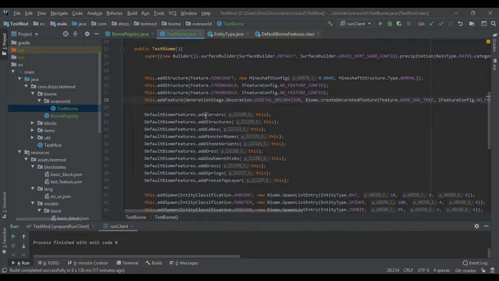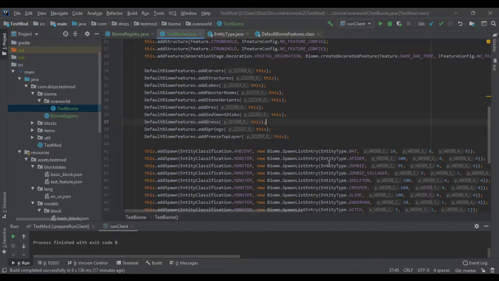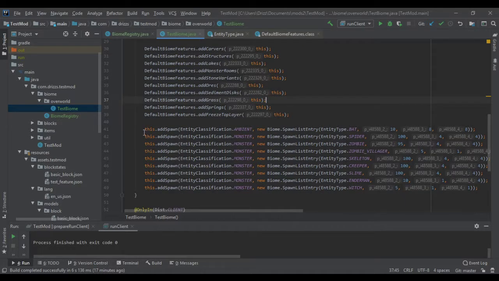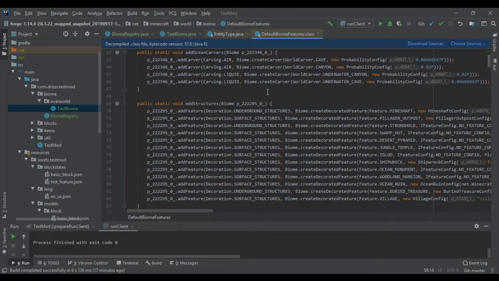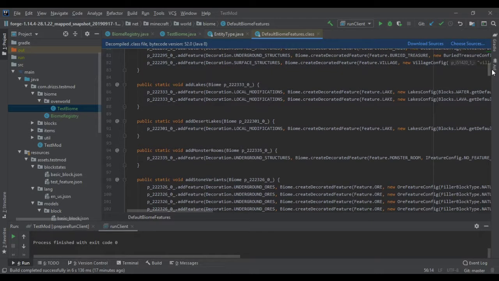These are carvers, these add structures, caves, lakes, monster rooms, ores, sediment disks, grass, just the grass on top, springs, freeze the top layer when it's freezable. These are options for entities, different entity types. Oh, before I go into that, these are the different carvers, different options. This is for the ocean.